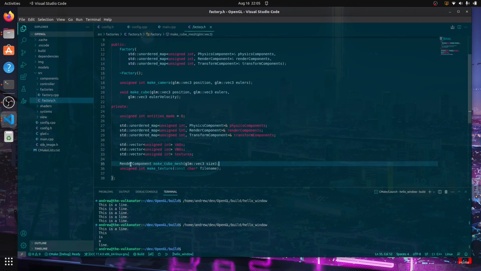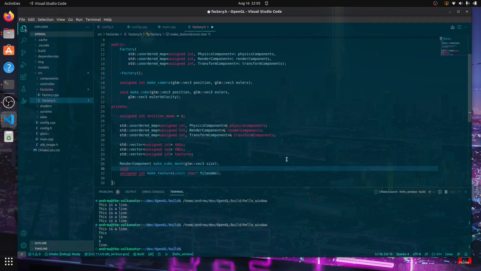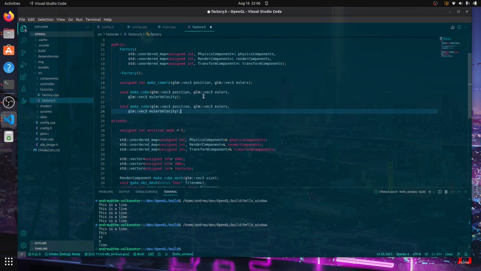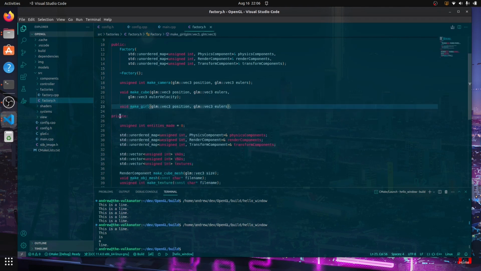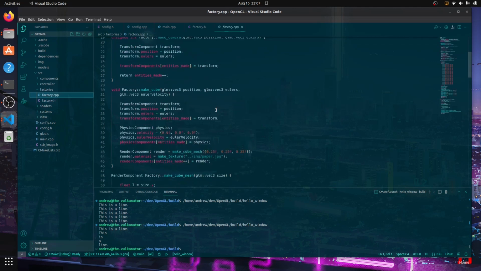Now, when we made the cube mesh, that was this line down here. I'm going to make another line. It's going to be void at the moment because I don't want to worry about building things yet. I just want to print stuff out. Make OBJ mesh, and then go up here. We want a general function to make a girl as well. So I'll just quickly code up a stub for this make girl function.